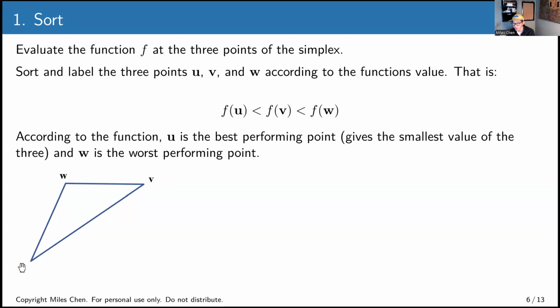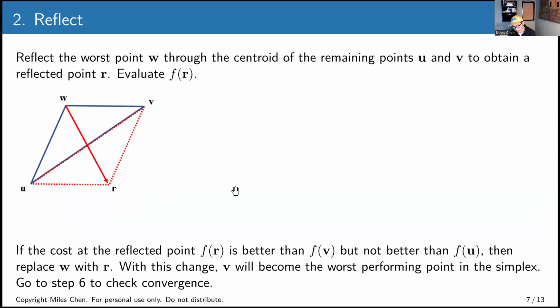Okay, so we take our three vertices, we label them, we identify which one is the worst point. And what we want to do is basically improve our simplex. We want to find another triangle that's an improvement. So basically we want to get rid of W and find a better performing point. Okay. So the first location we will check is going to be the reflected point.